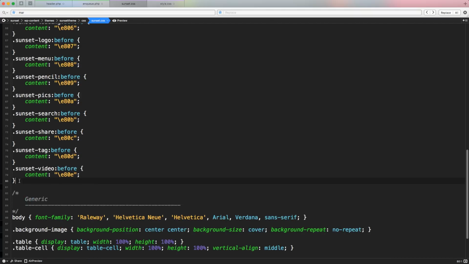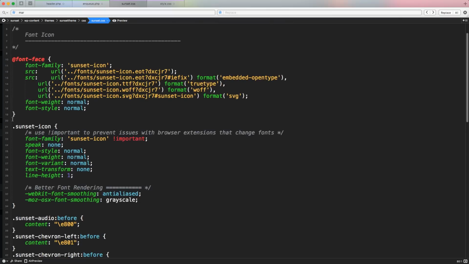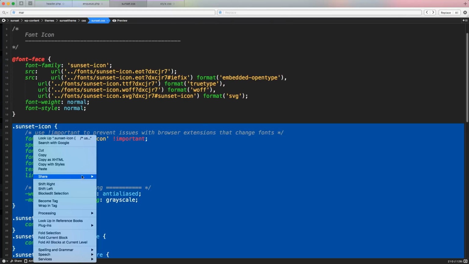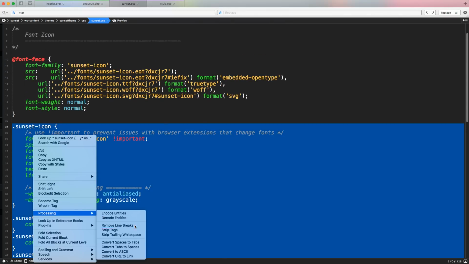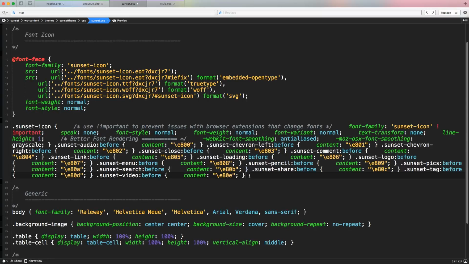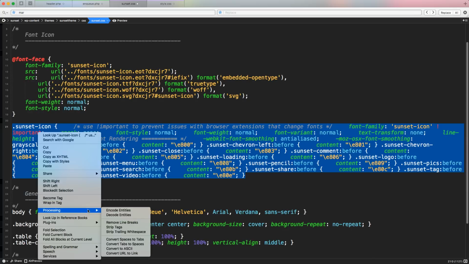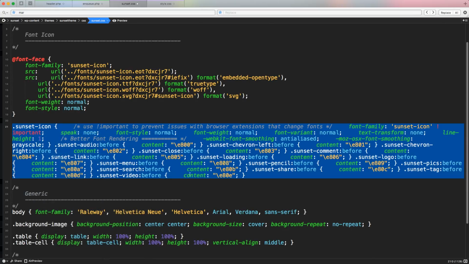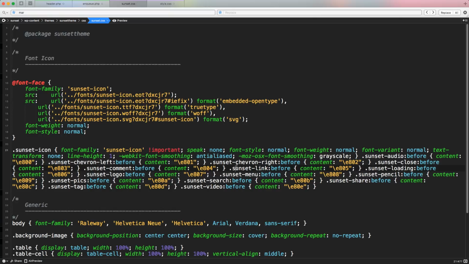Because I don't need to edit this code, I don't even need to read it. I could select it all, and if you have a preprocessor, you can remove all the line breaks and minify everything. You could also convert the tabs to spaces, and that's it. Pretty easy, it wasn't too painful. So now we have our custom font icon, and we can use it. We know that the font family is sunset icon, so we have to use this class, sunset icon, to apply the specific font family to that specific section.